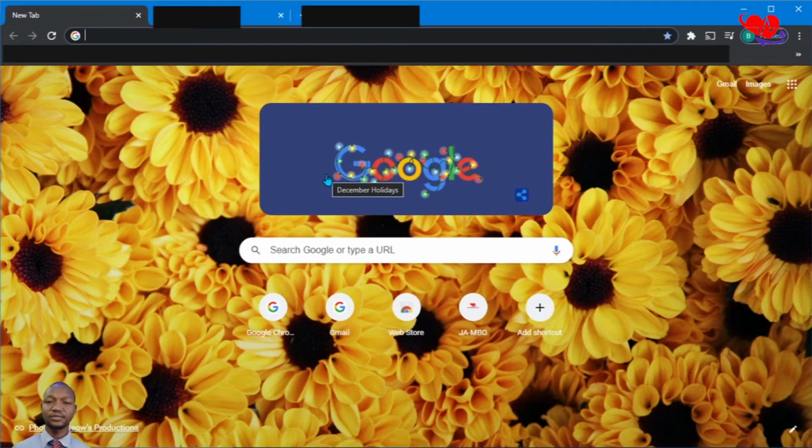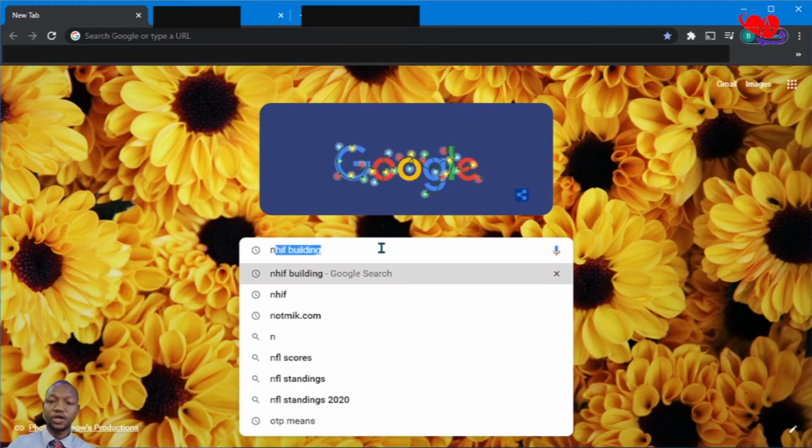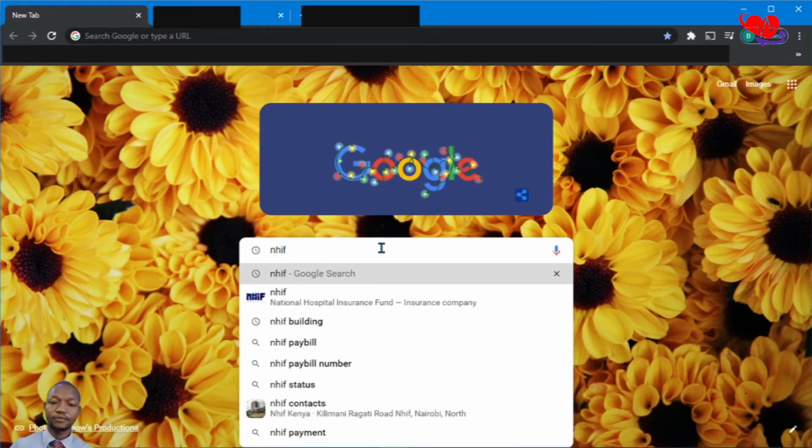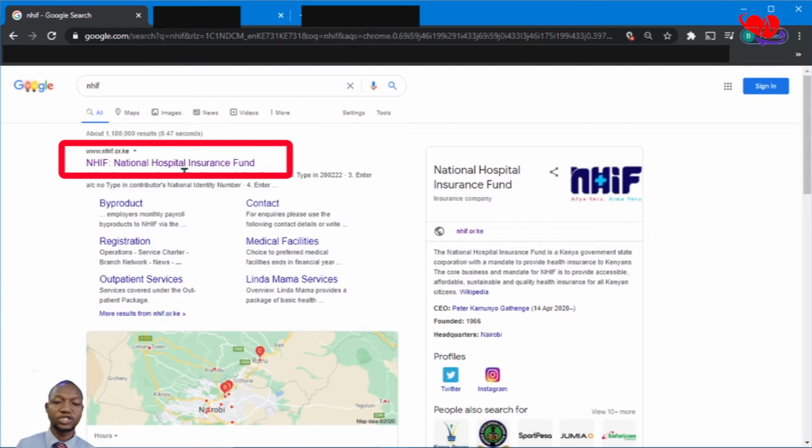Let's get roaring. The first thing you need to do is open your Google Chrome browser from your laptop. Then from the browser, type NHIF. Then you enter. These are the search results, and on the first result, which is NHIF National Hospital Insurance Fund, click on that.